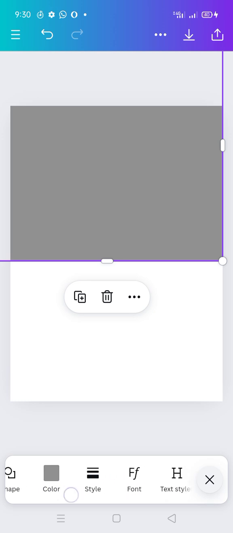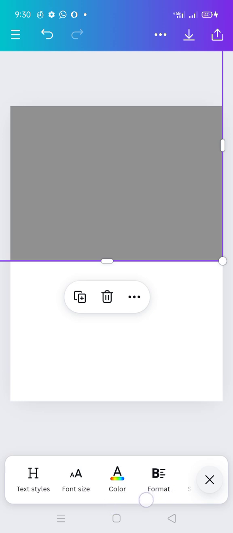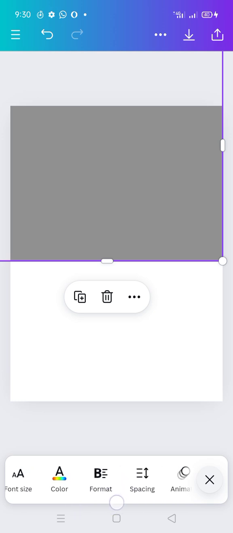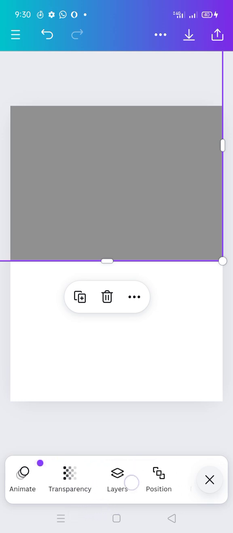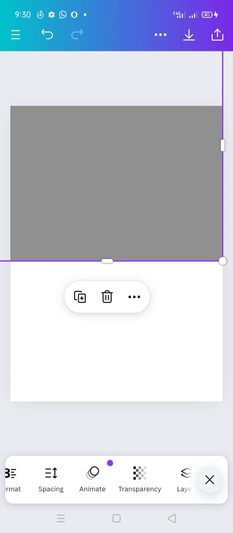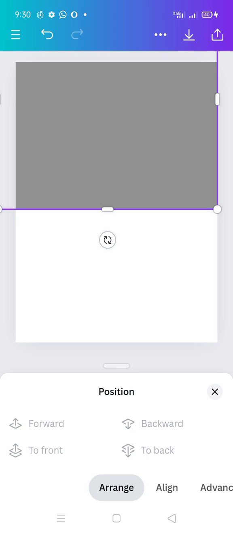This is your font size to increase the size of your font. Then this is the color for your font, your text. This is the format of your text. This is the spacing to give it a space. Then this is the animation, that is to animate it in form of a video. Then this is your transparency, that's your opacity, your pixel opacity. Then this is position, to move it leftwards. Your position to move it front or backwards, then your alignment to move it to the top or to the middle or to the bottom or anywhere you want to move it to.